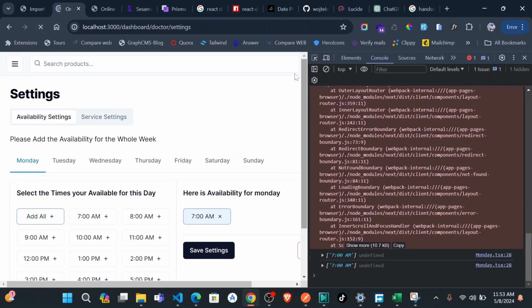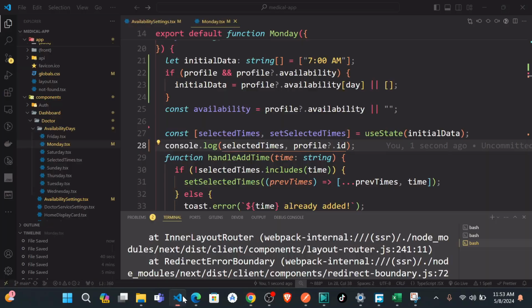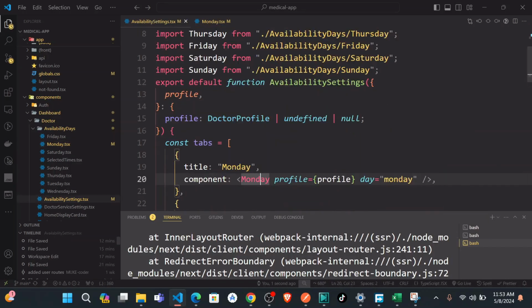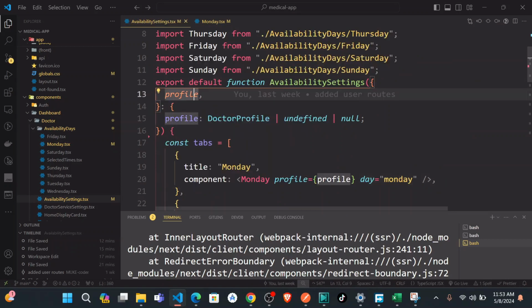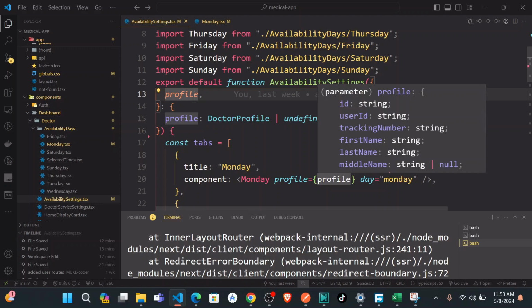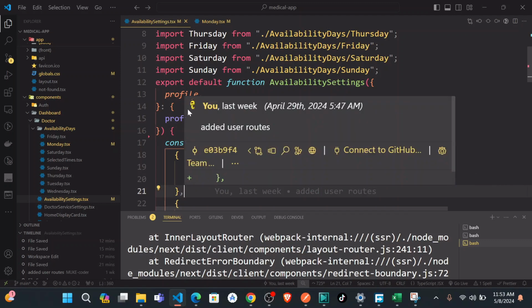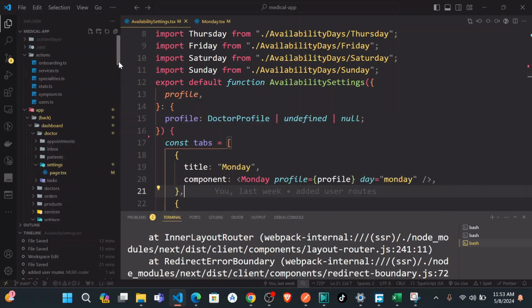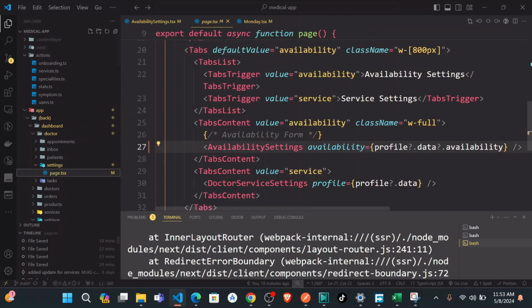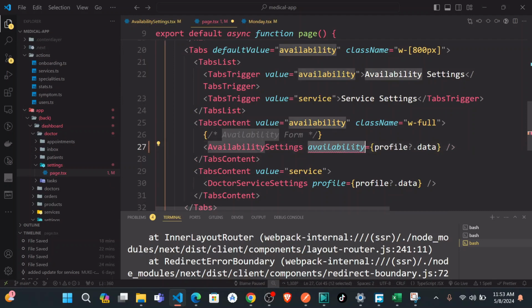Why is the profile ID undefined? Because we have a user and a user who has a profile. Where did we lose the profile from? We passed here the profile. We have here the profile. Before this, okay, okay. We are still having here some problems.